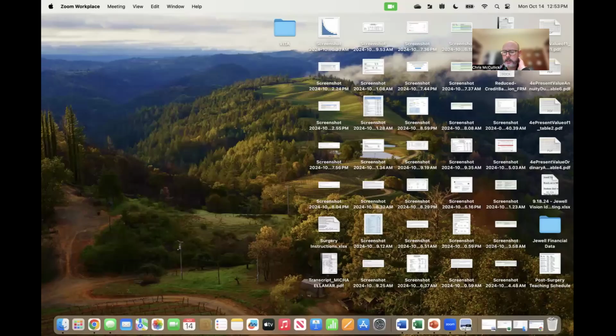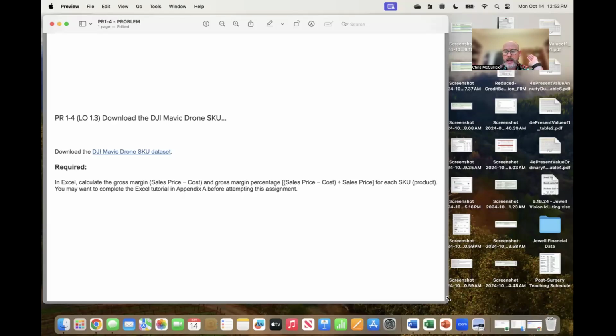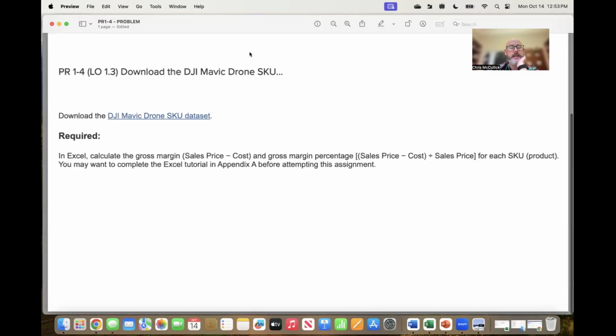Okay, we're now going to look at problem PR1-4. So I'm going to share my screen here. Here's what the problem looks like. I'm pulling it up. You can find this on Connect on one of your homework problems for chapter one. What they ask us to do is download this data set and then answer a few different questions associated with it.